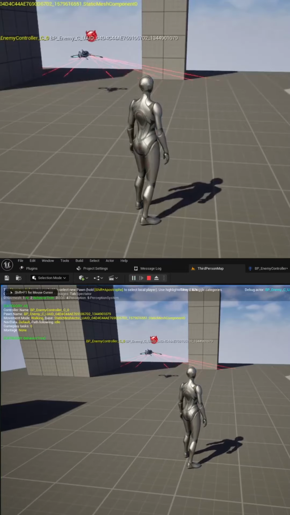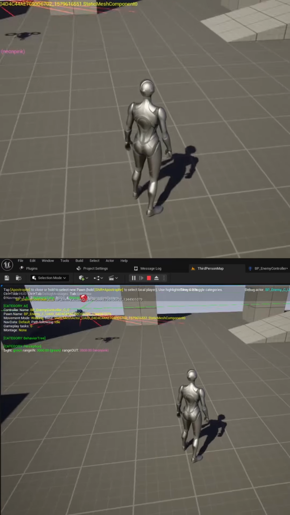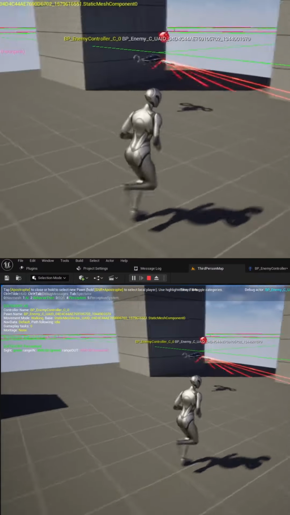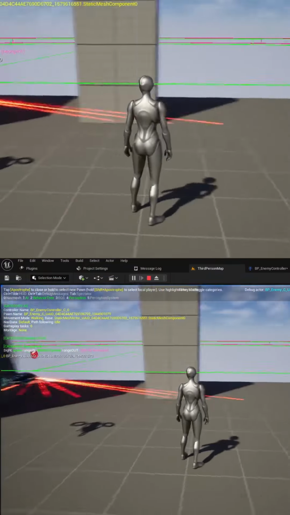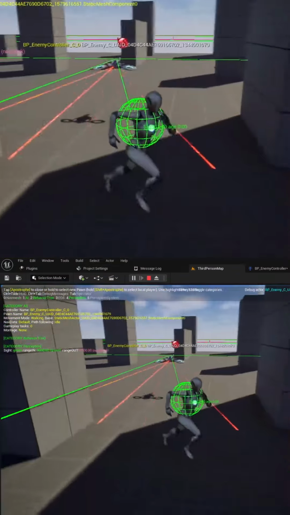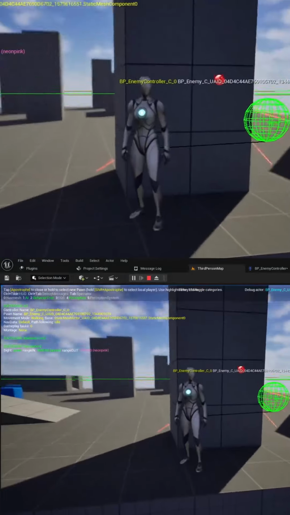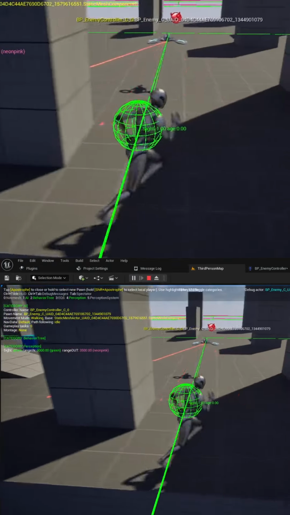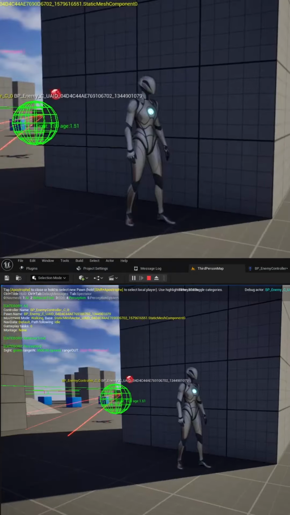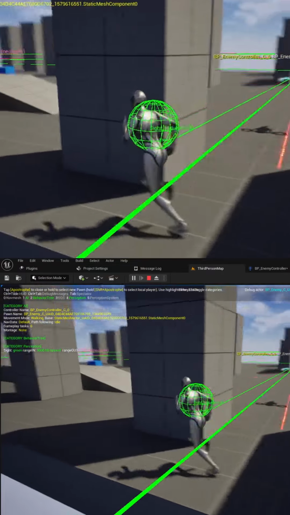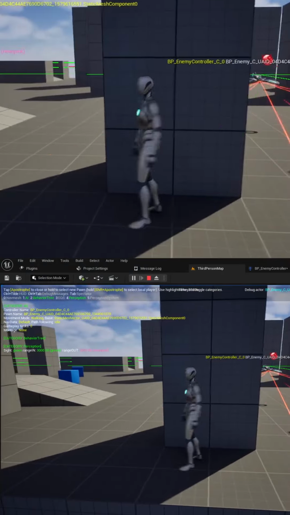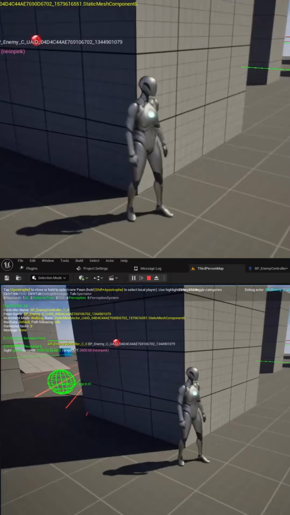If I enter the debug menu with the quotation marks and then press 4 to look at the perception, you can see that the perception system is now actually showing a visual cone. If I enter it, you see it draws a debug sphere on my character, and if I break line of sight, the debug sphere stops following me. You'll also notice there is a max age on the sphere, and when that reaches the 2 seconds that I set, the sphere goes away as the AI agent loses that perception information.